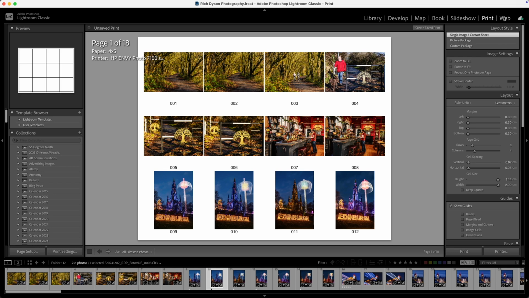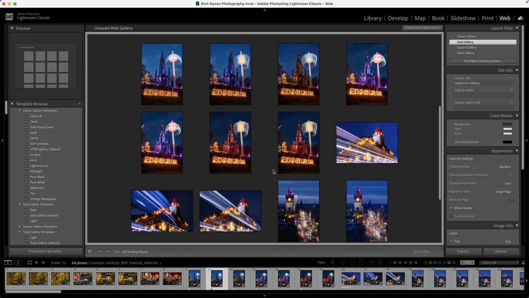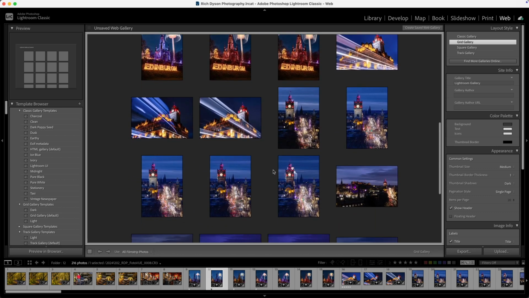I imagine very few people use the Web module, but it allows your photographs to be uploaded to a server using FTP as a formatted web gallery. And finally, you can synchronise your photos in collections to the Adobe Cloud Space, which you can purchase with your subscription.